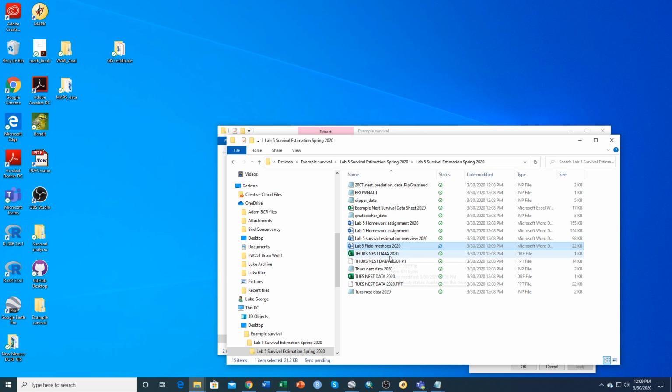Okay, then I've got the Thursday nest data and the Tuesday nest data. I can see I ran some MARK analyses, so there's some of those MARK files in there as well, but I'm actually going to take those out before lab. So now let's just go over the analysis of the dipper data. That's using the CJS model.